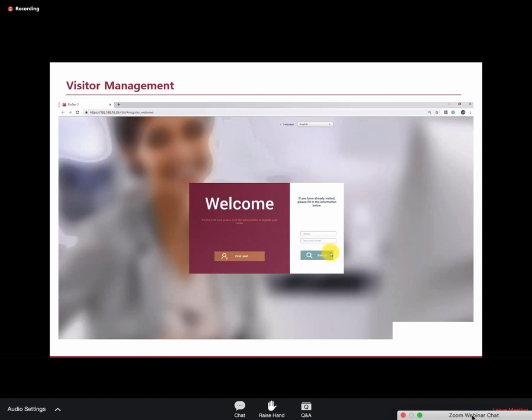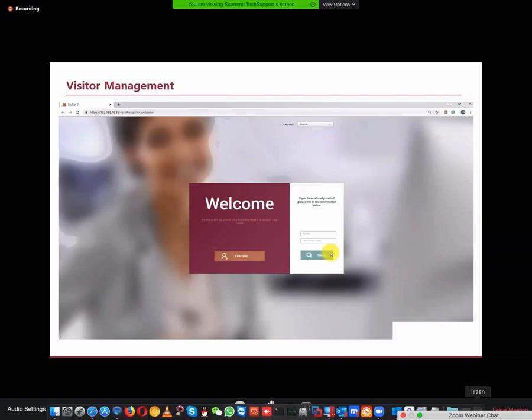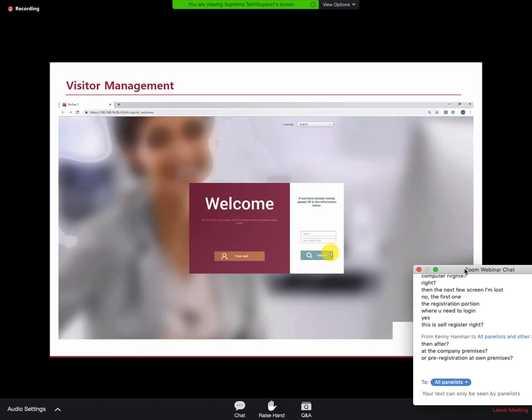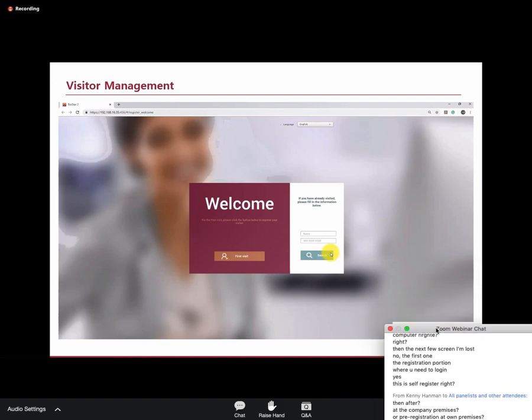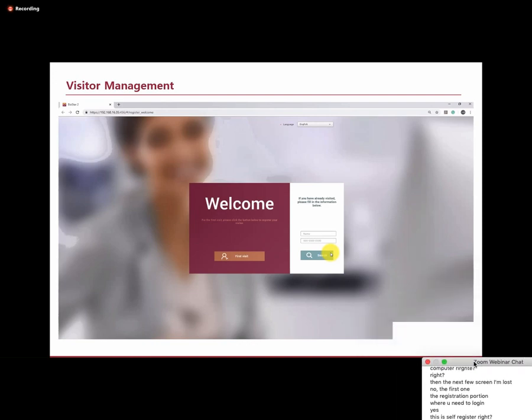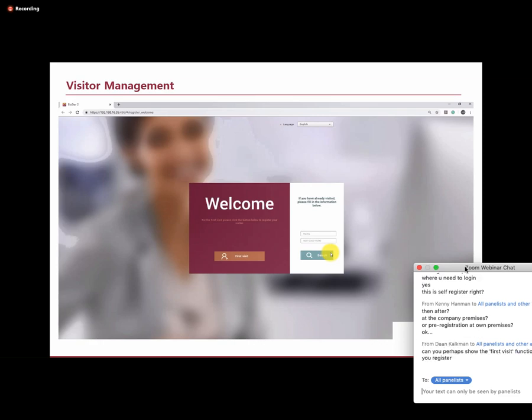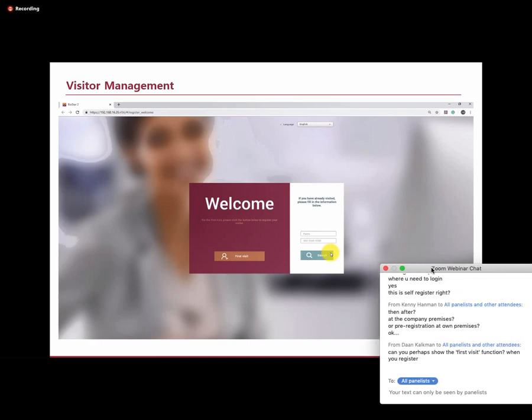Company premise. After this session, you can have some demo license of visitor and you can try to follow the demo. Samples.